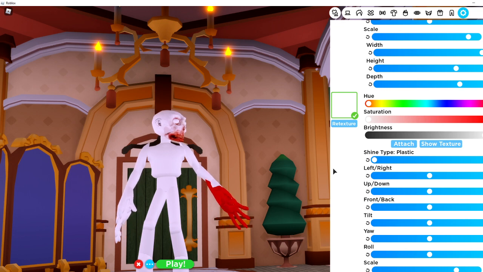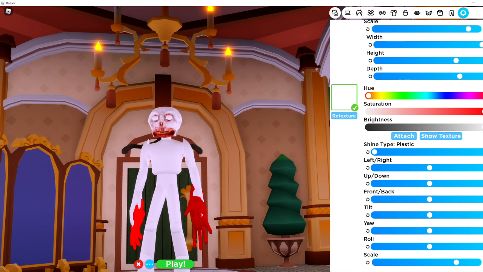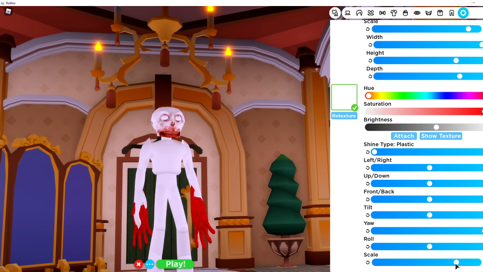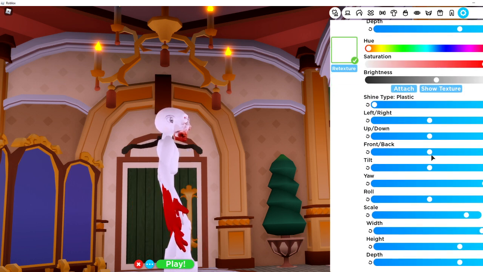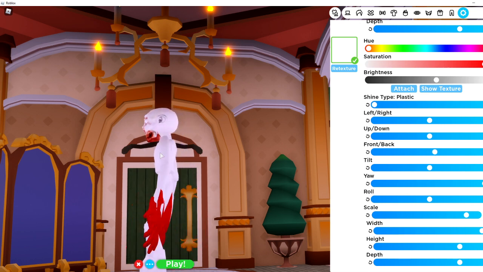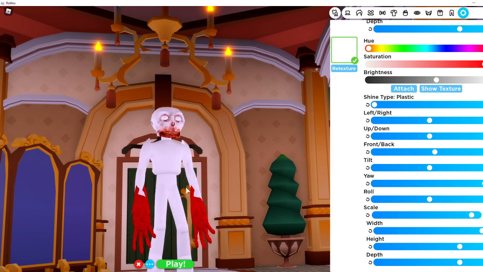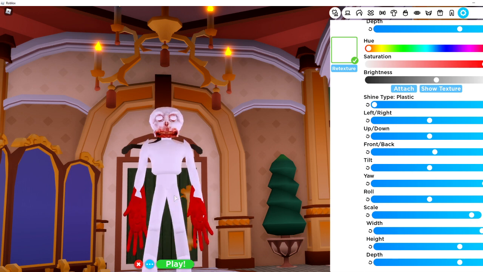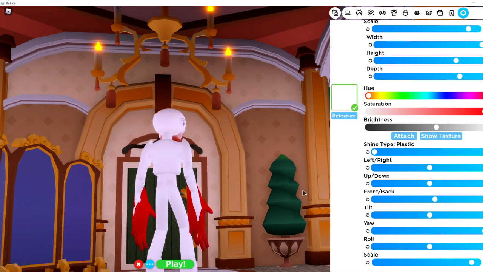What we need to do next is the ribs, and then we make that red. We lower the scaling down, we make it like that, and we make the width a bit bigger. And then, alright, once you got this setting right, you're done with the hands.